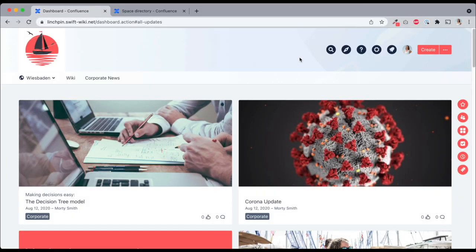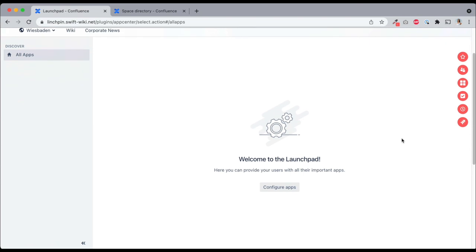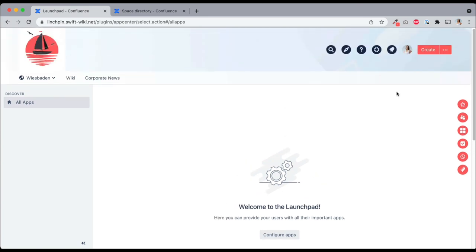For apps and websites you use on a daily basis, we developed the Launchpad feature. This allows you to access the most important links directly from your dashboard. In Linchpin, an app is a web link to a tool or a page you are using within your company. As you can see, there are no apps yet in the Launchpad hub. So let's visit the administration and create some apps.